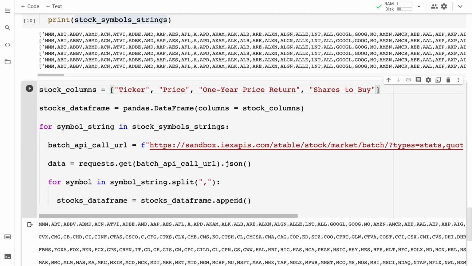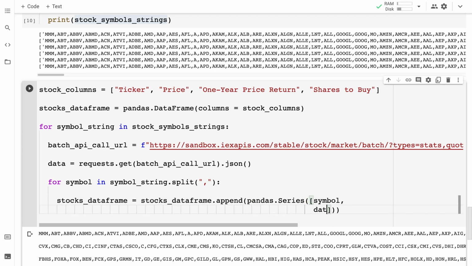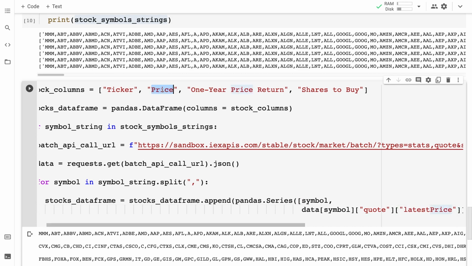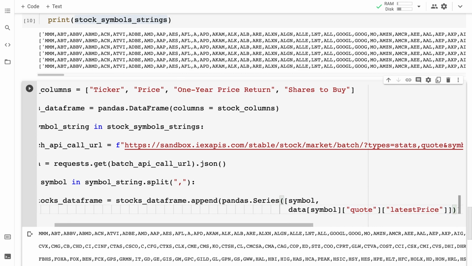All right, so then we can append to the data frame a row for every stock. So how do I append that? Well, I'm going to use a pandas.Series object. I'm going to pass in here the symbol, which is the ticker. Then I'm going to grab my data, which is my JSON response. And at the symbol, at the quote, I am going to get the latest price. That's going to fill in that price column. And note, that is from the quote column.